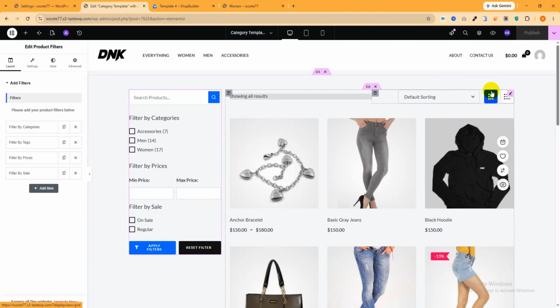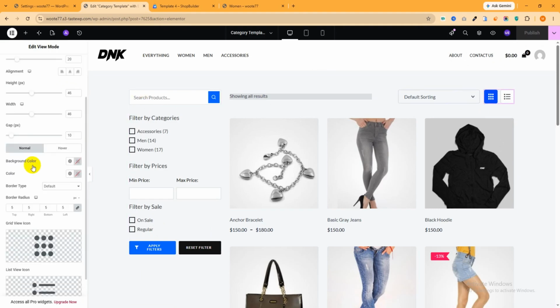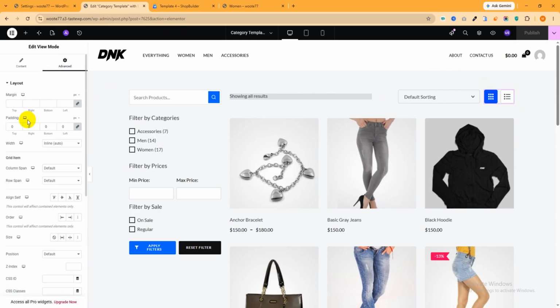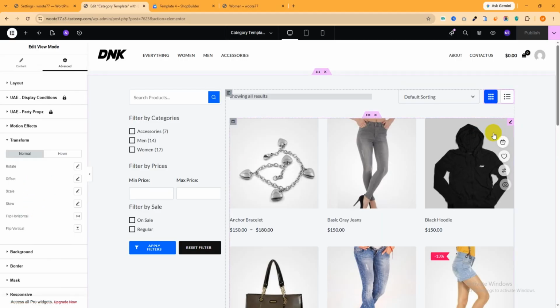And if you want to change the color, you can do it. So click this pencil icon, content. As you can see, this is the icon settings. You can change from here, and this is the advanced area. Check one by one, then you will get it. Again, this is the content area.